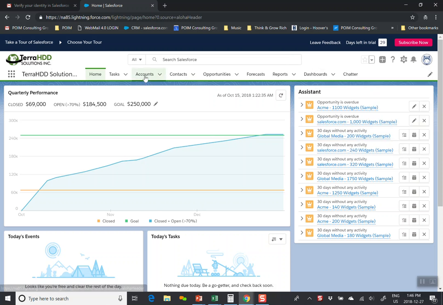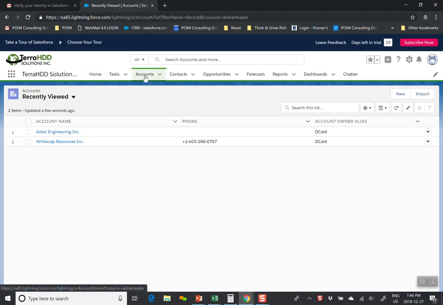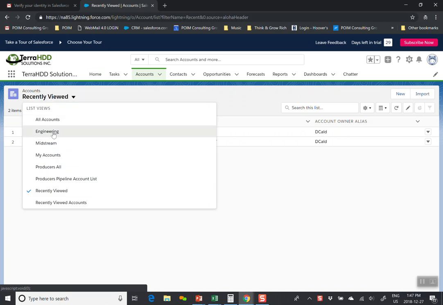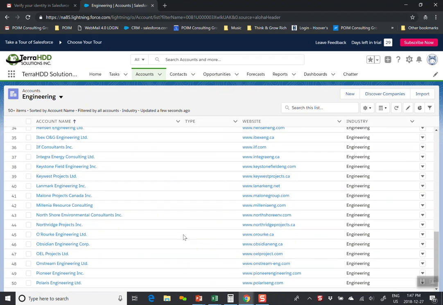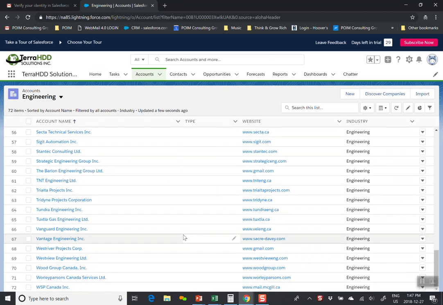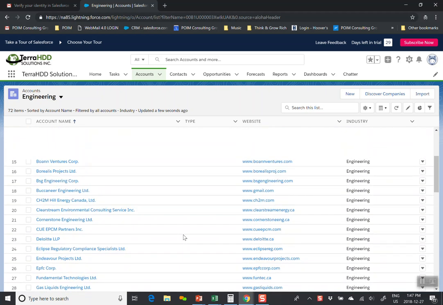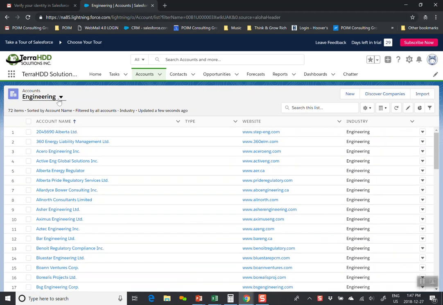But when we look at accounts and we select the Accounts tab, we've got recently viewed, and then I've loaded in engineering companies that have shown up on the regulatory reports, and I forget how many there are altogether, maybe 100 of them or so. So that's a good start for you, and you can add more as they go.